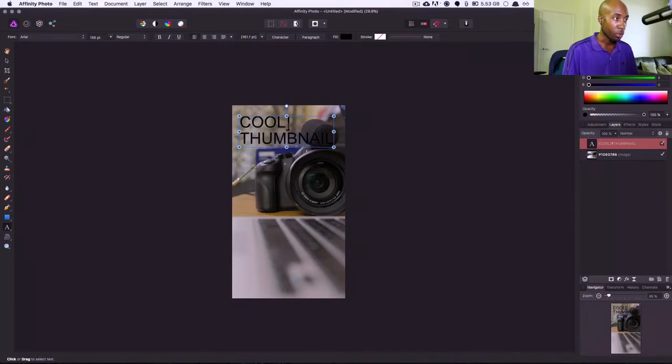Just drag the corners of that in, and basically that's how you resize. So let's put IGTV in there as well. So now we've got something there saying cool IGTV thumbnail. Obviously this is not high contrast enough because it's dark text on darker background, if you will.